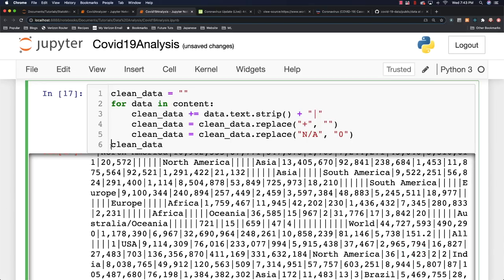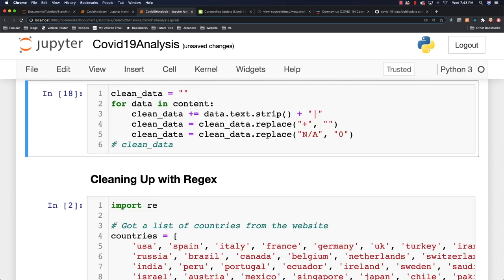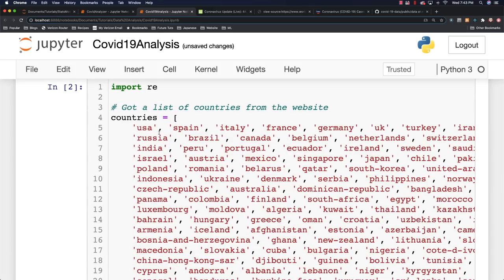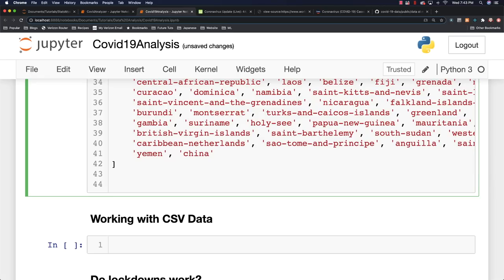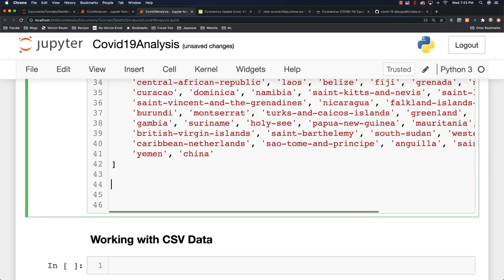So we can just comment this out because I don't need to look at all that. What I did on that website, they actually had a list of all of the countries that they had in their data. So I just copied and pasted it, threw it on a list. Make sure you import this. This is going to allow us to use regular expressions on all of this data. So that's all the countries that are present in their data. So I have those in there.